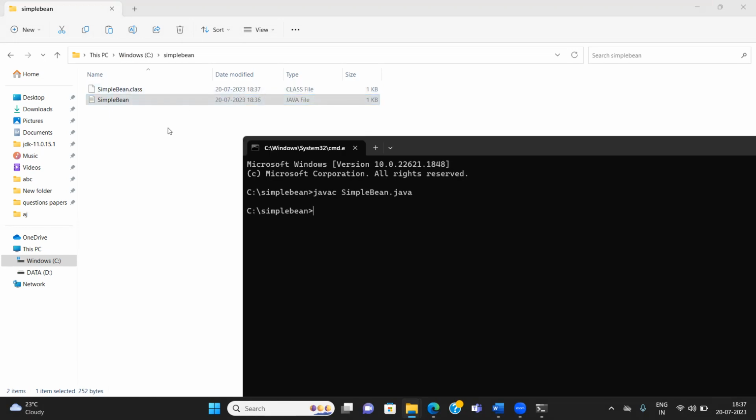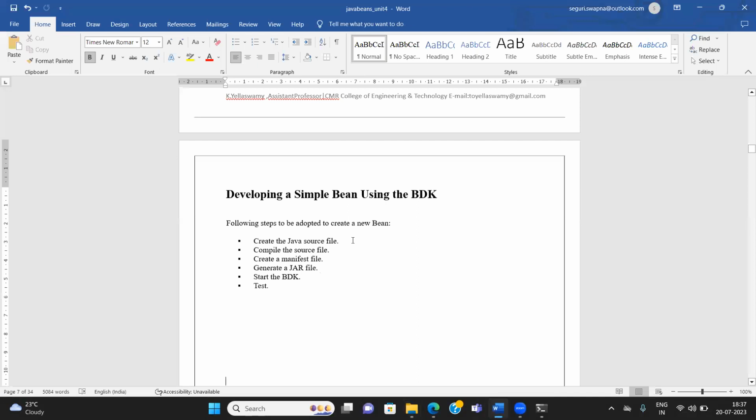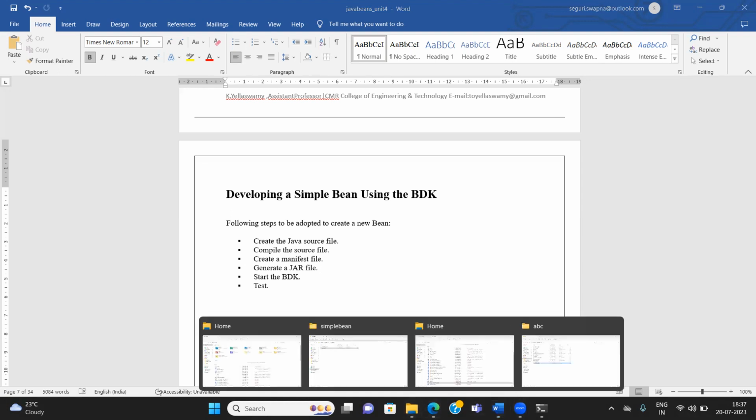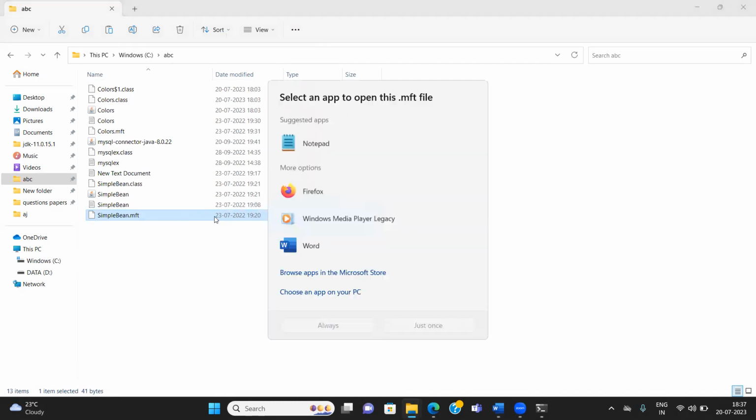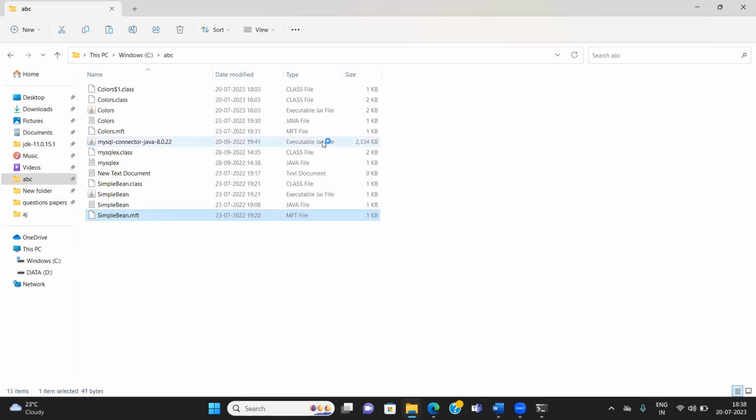Now, what was the second step we discussed? The first step is over, the creation of the Java file, and then compiling the source file. Now our next step is to create a manifest file. Yes. Now in the same location, we are going to create a manifest file. In order to create a manifest file, open Notepad in the same location.